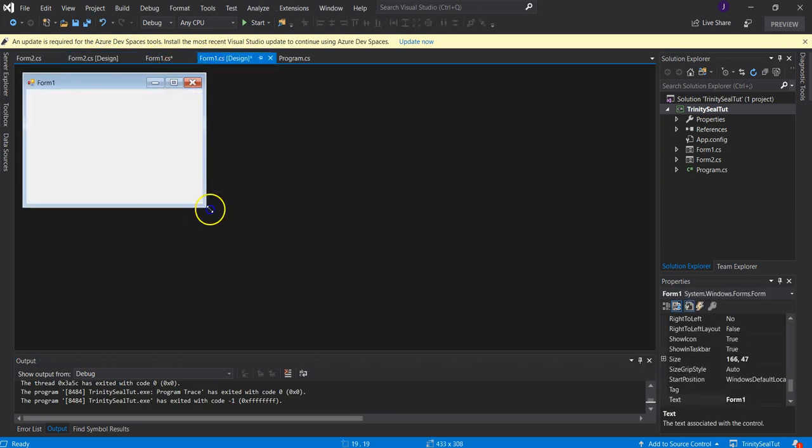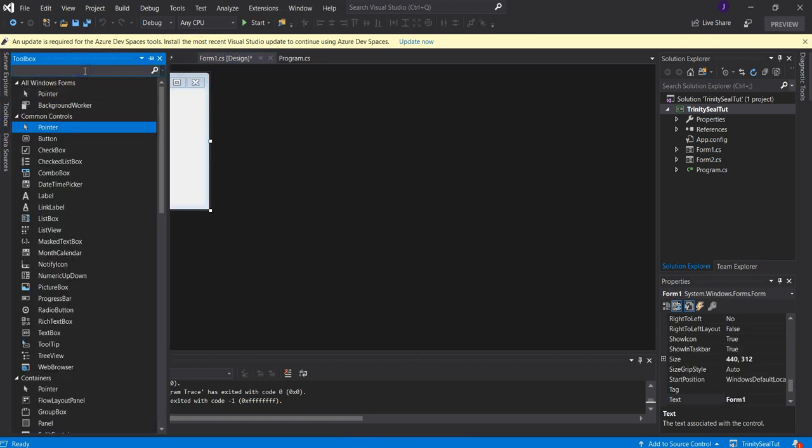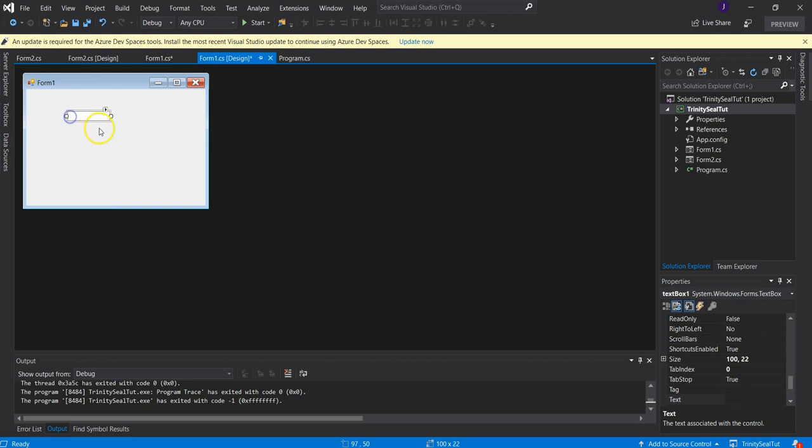So now I'm going to show you how to do the redeem token function on a manual form. Just add a text box, line them up nicely.